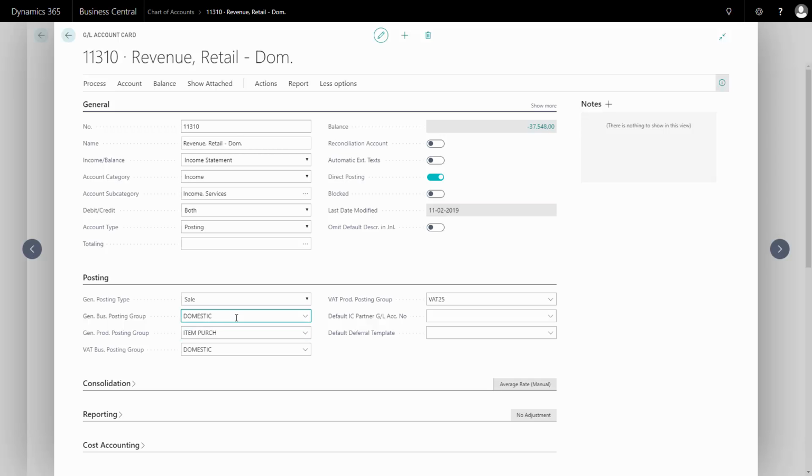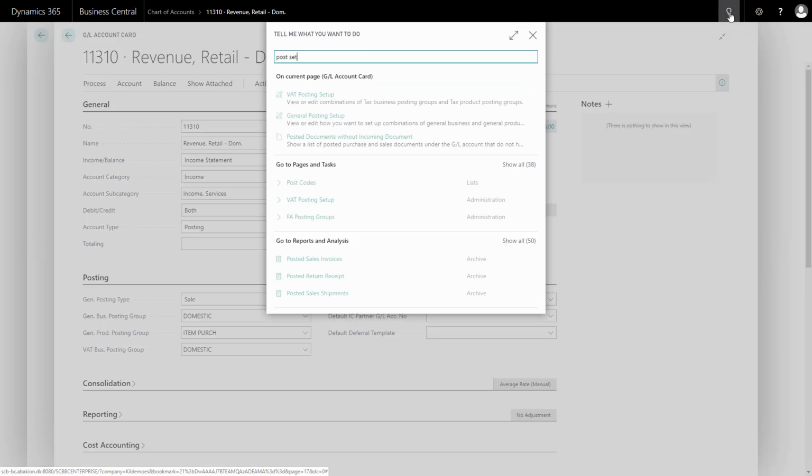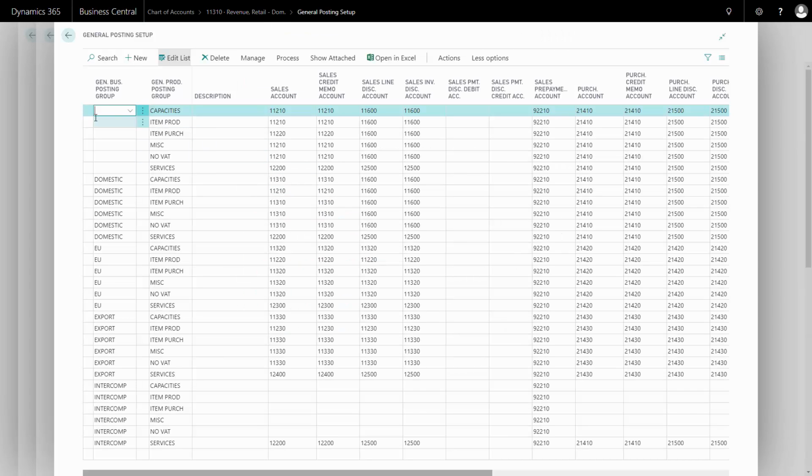So this determines the accounts that I'm going to use in the different mix of business posting and product posting. And this is all set up in the general posting setup, so I'll just show you quickly how it looks, but not go through that in this video. So if I have my general posting setup, you can see the first 2 columns is a mixture of my general business posting group and general product posting group, and depending on what mixture I'm coming in on purchase documents, sales documents, or directly in the journal, it determines here which accounts to post to.